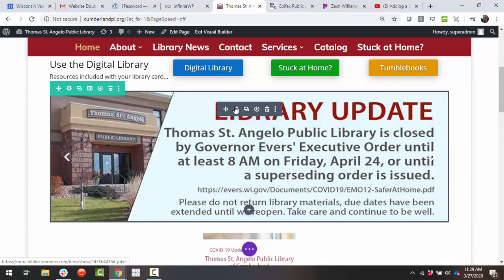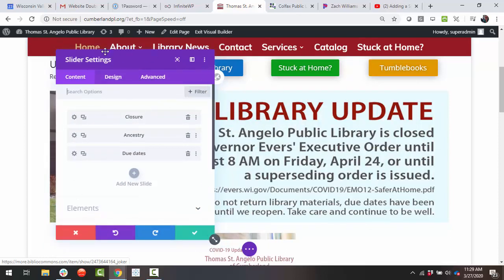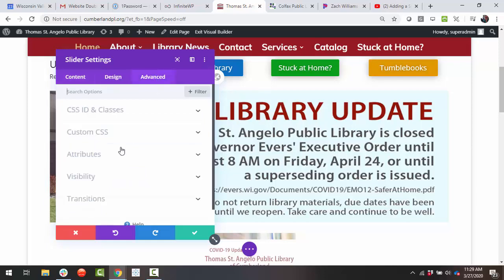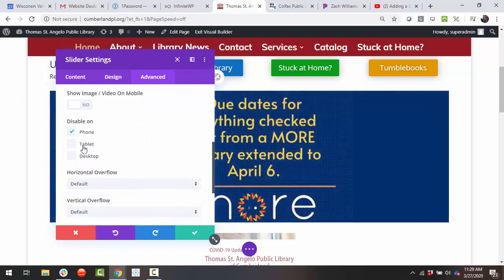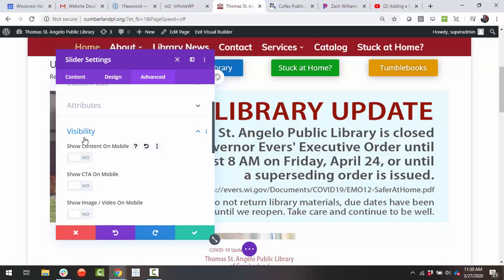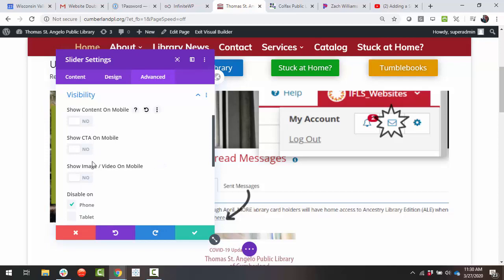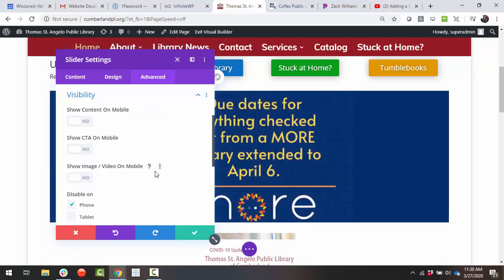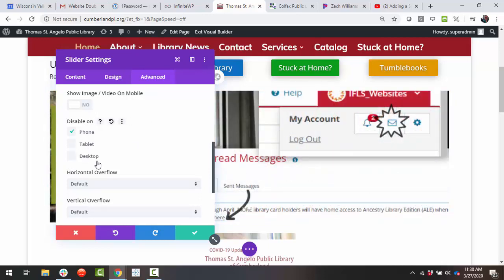I hover over the slider, I find the gear, I open up the slider settings by clicking that gear. Next I want to go to advanced. I scroll down to visibility, and I can disable it for a mobile device. For these options here, show content on mobile, we don't want that, so I switch it to no. Show image or video on mobile, no. And I disable it on a phone, but I keep it active on a tablet or desktop.